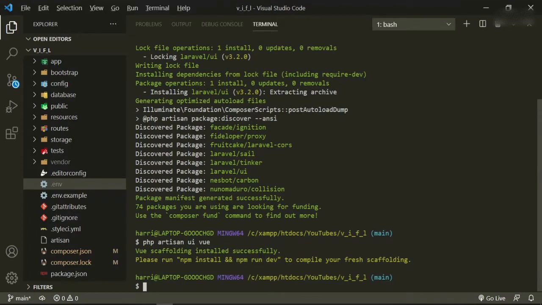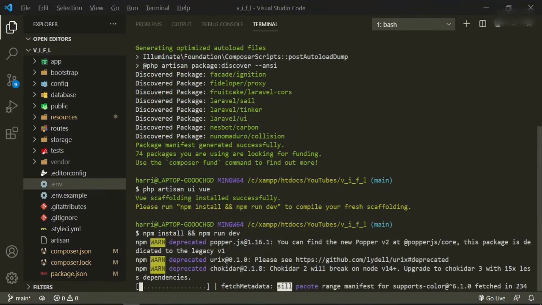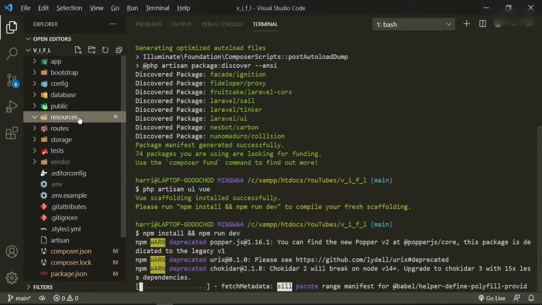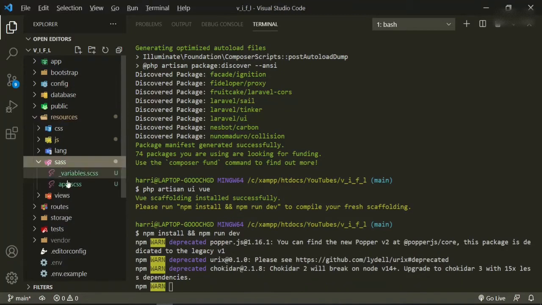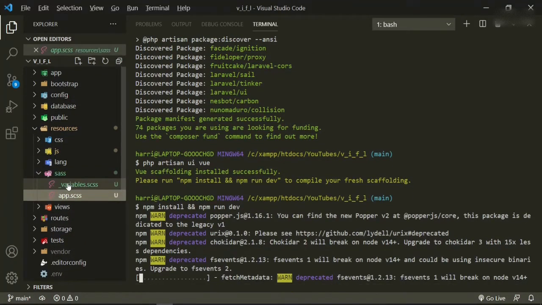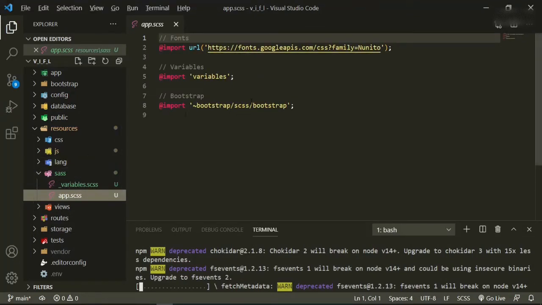Okay, so now the first thing we really do need to do is npm install and npm run dev. So we can just copy that out of here. Copy, paste, and we're going to install all of the node modules. And as you can see, what that will be doing is if we go to our resources, it's already pulled in a SASS folder, which we're going to need. But it has Bootstrap, but we'll fix that in a bit when we get ready to bring in Vuetify.